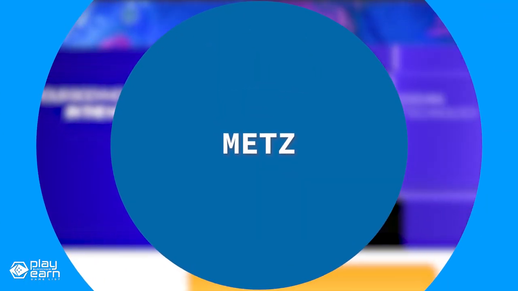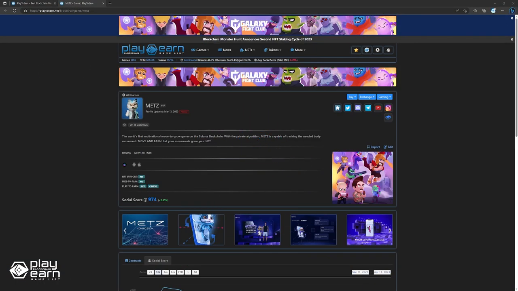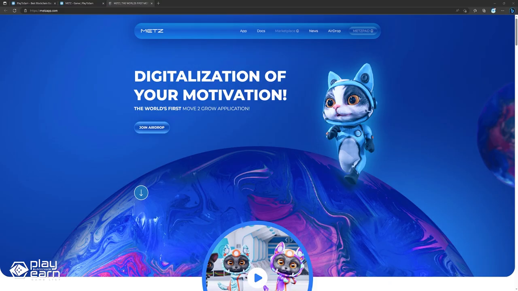The next game on our list is Mets. Mets is a move-to-earn fitness app being built on Solana. In Mets, you can incentivize your daily exercise and let your movements grow your NFTs. Mets is a fitness app that tracks your body movement and rewards you with Mets tokens and NFTs.